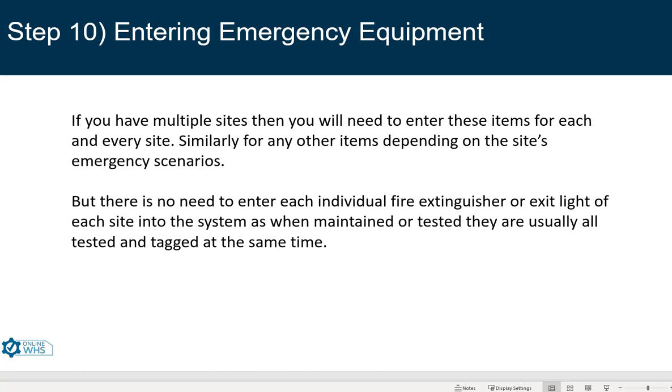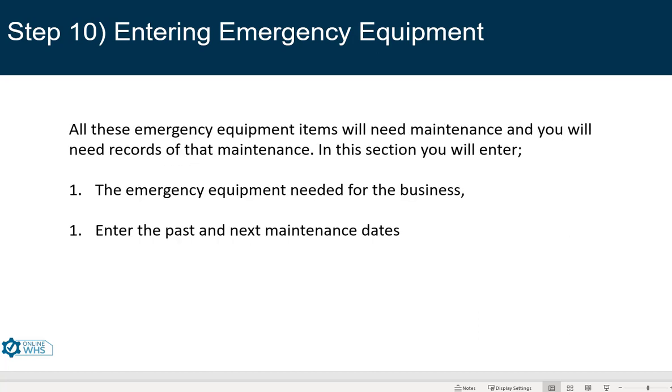But there is no need to enter each individual fire extinguisher or exit light into each site, as when maintenance or testing has been undertaken, they usually test and tag all at the same time. So all these emergency equipment items will need maintenance, and you will need to keep records of this maintenance. In this section, you will enter the emergency equipment needed for the business and enter the past and next maintenance dates.